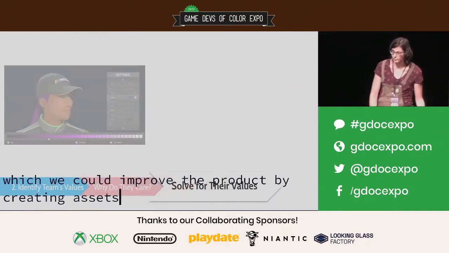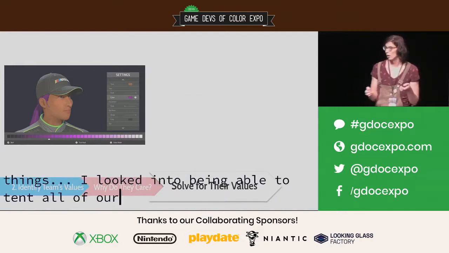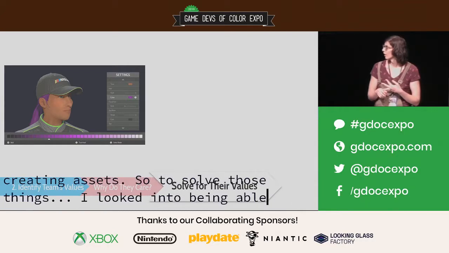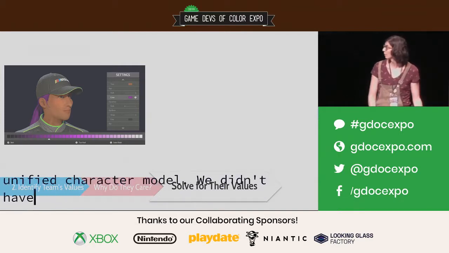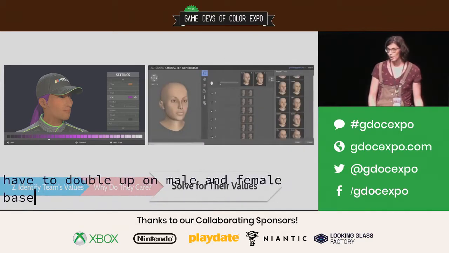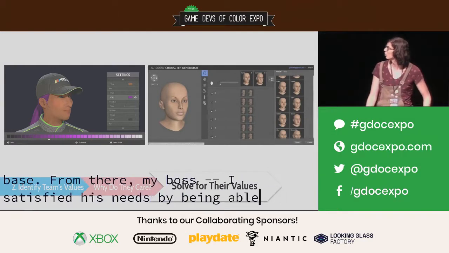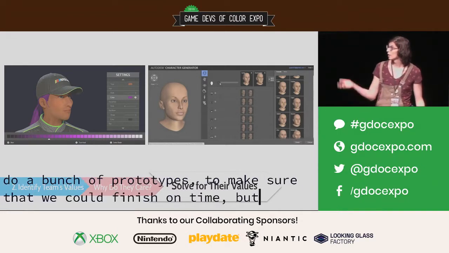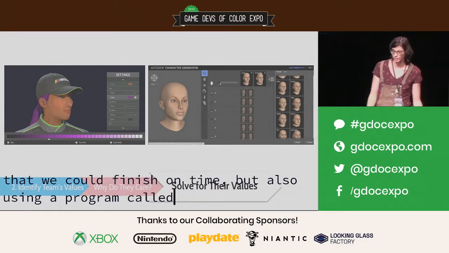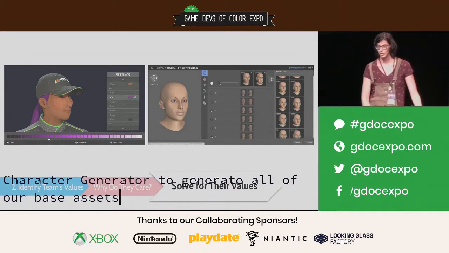To solve those things, I looked into being able to tint all of our textures for hair and skin and eyes, as well as having the reuse of having a unified character model. We didn't have to double up on male and female things. From there, I satisfied my boss's needs by doing a bunch of prototypes to make sure that we would finish on time, but also using a program called Autodesk Character Generator to generate all of our base assets, since we needed to redo a whole bunch of things in a short period of time.